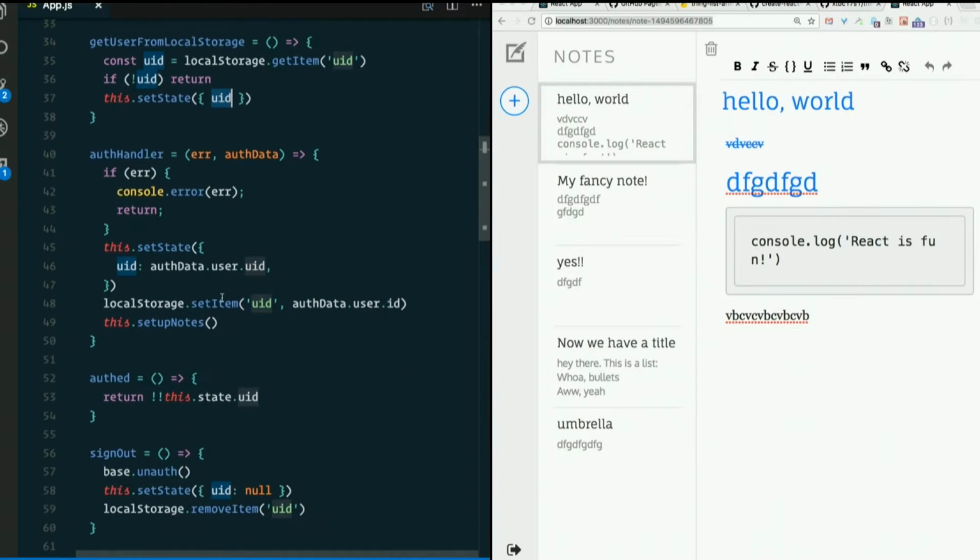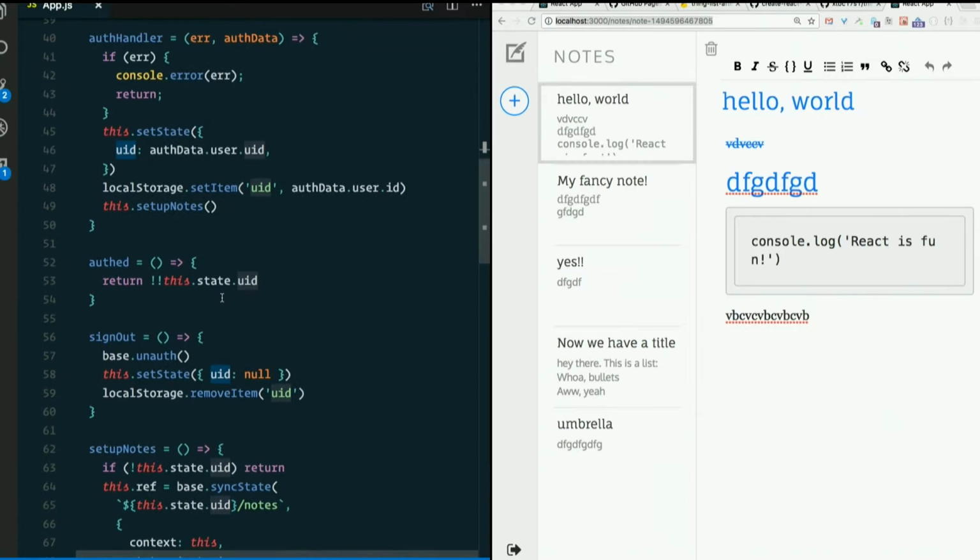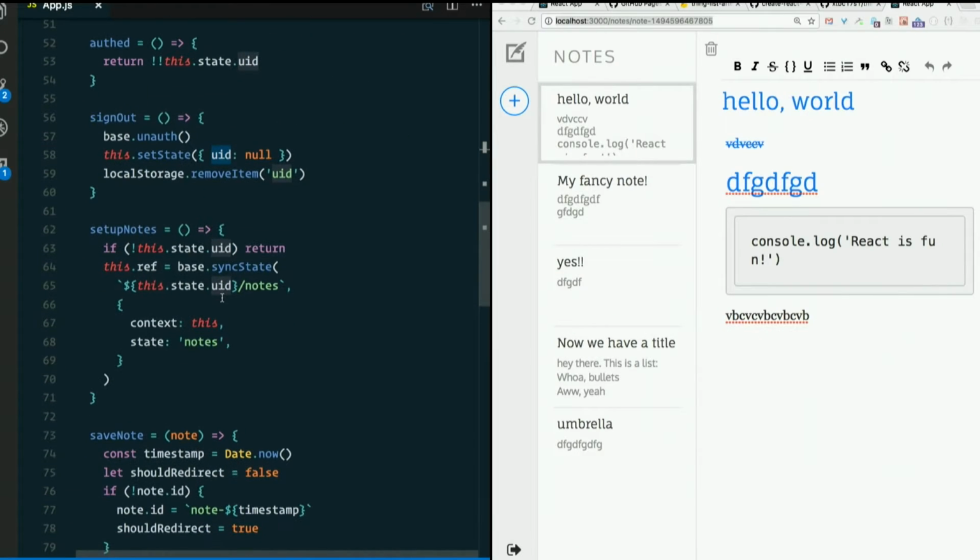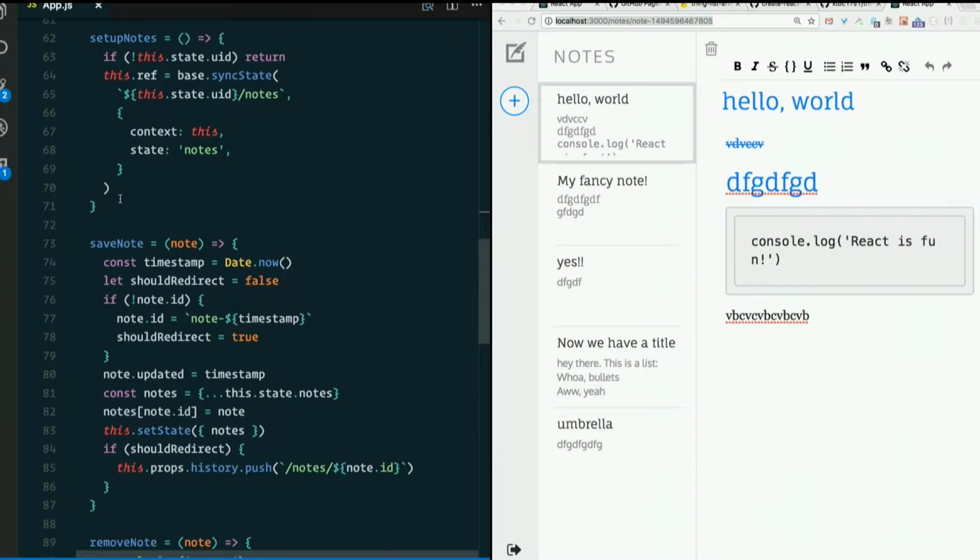Then we have an auth handler callback, like we did the other time. Instead of calling it signed in, I called it authed. That returns true or false, whether there's an ID in state. We have a sign out method that does what you would expect. We have setup notes. I think we had something like this for things. Maybe. Let's see. So if not this.state.uid return.